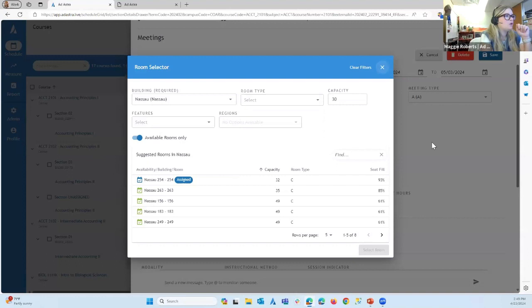So this kind of room selector we have on the academic side is actually coming on the event side as well. And I think we said that in our last webinar. So you can come in here and sort by capacity, sort by room type, sort by seat fill even if you wanted to, in order to make sure that you're getting the right space for your room or for your class.